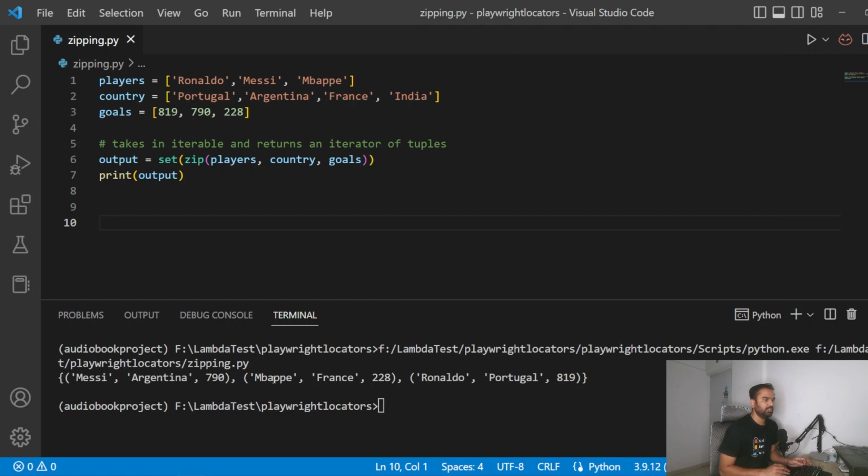So Messi, Argentina 790, Mbappe, France 228, Ronaldo, Portugal 819. Pretty much the same as what we had before. So adding an extra value in the second iterable has not made any difference. But let me show you the Python version which I'm running this on. It's Python 3.10.